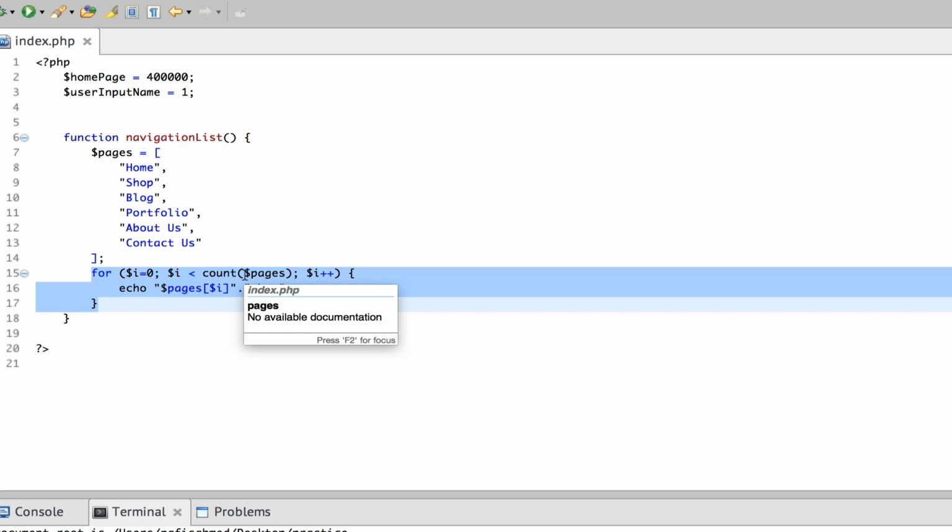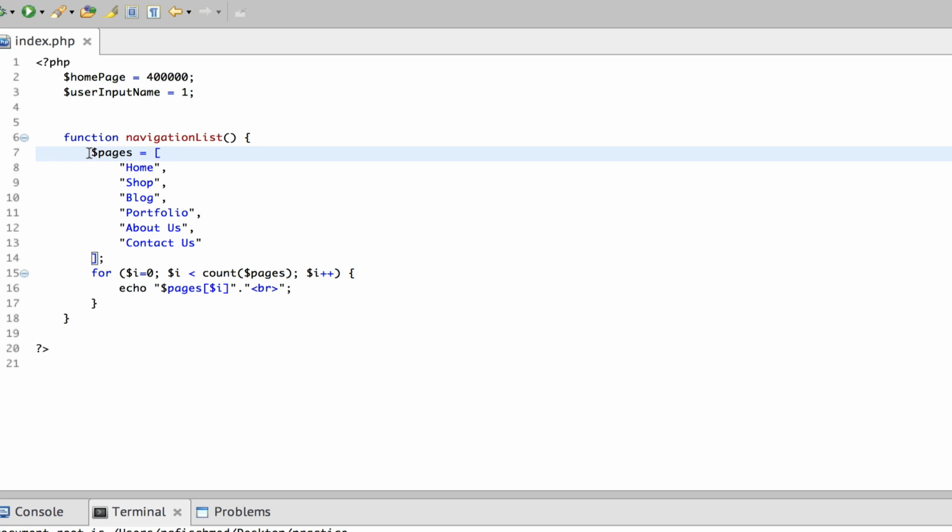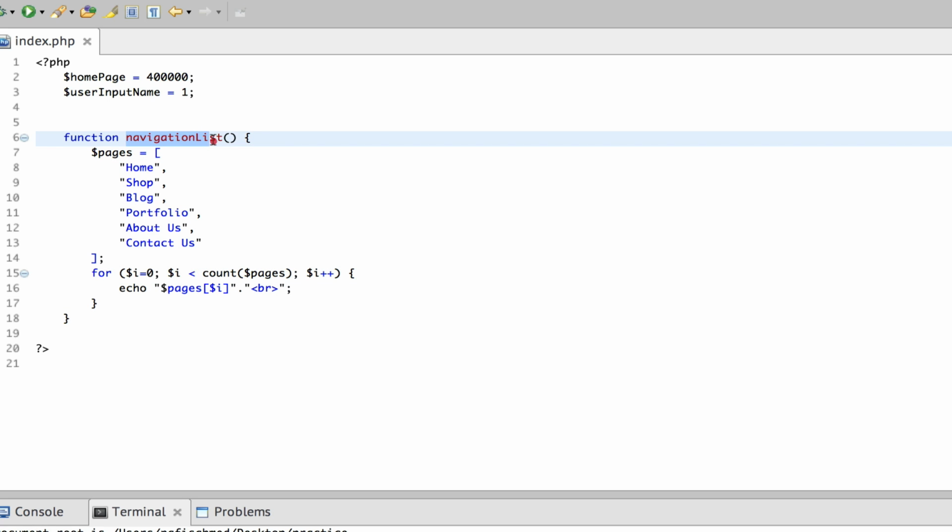We need to iterate through this list and print all the elements out on the web page. So that box has got a name on top of it, and it's called navigation list. This navigation list box is actually unopened. It's sealed right now, so you can't see anything inside the box.